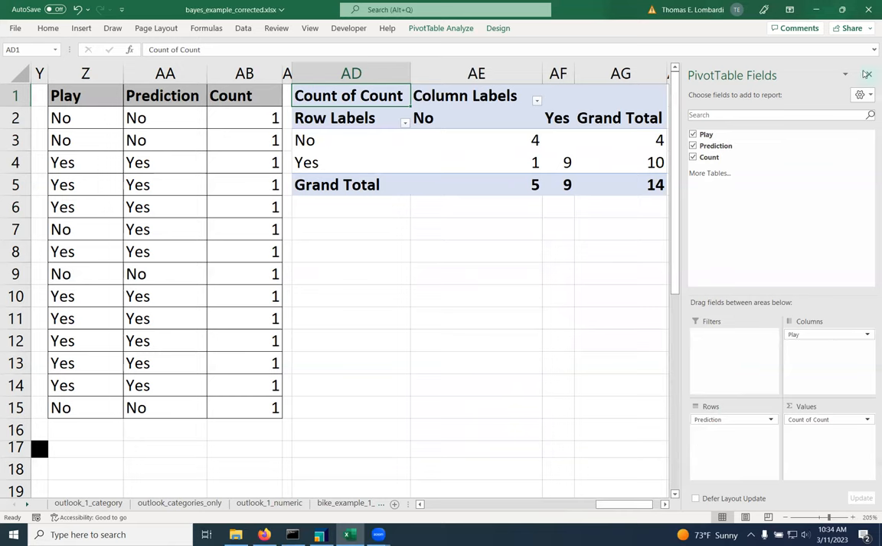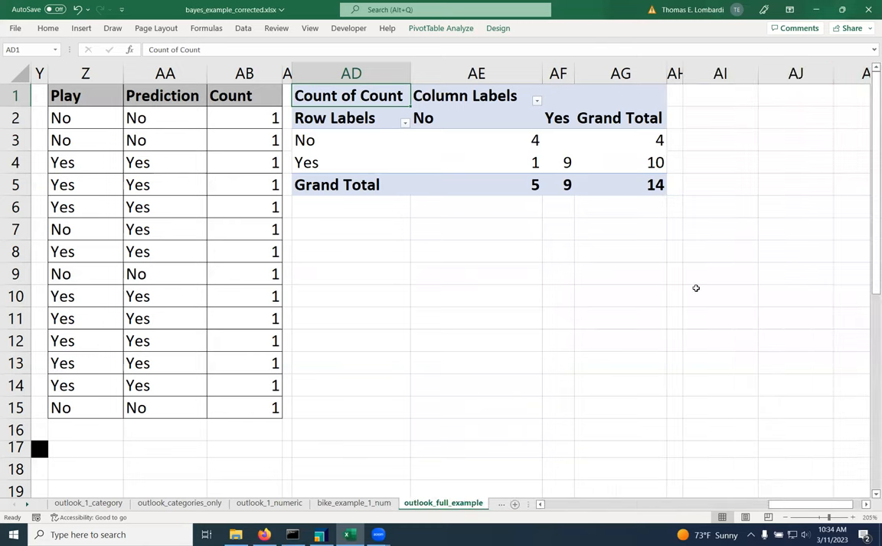Once you have this, you pretty much have everything that you need to evaluate accuracy and recall and precision and get a sense of how good our predictions are.